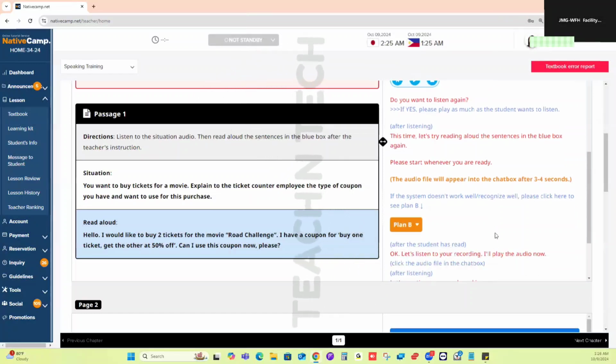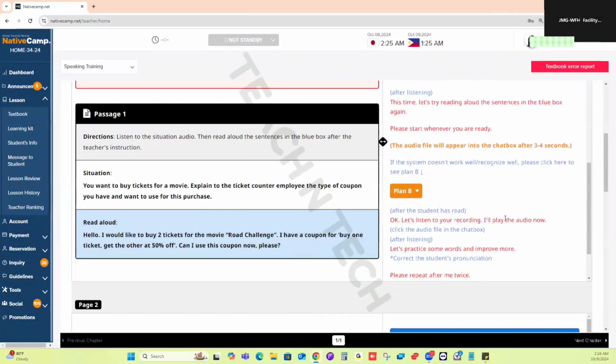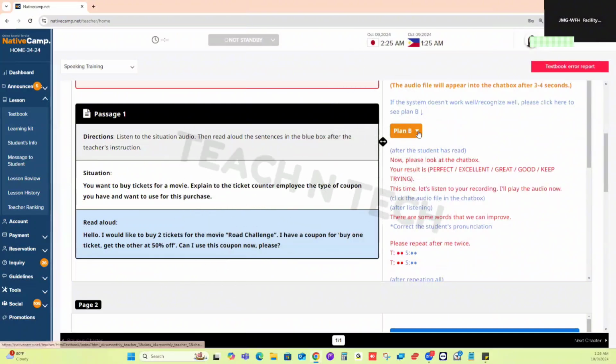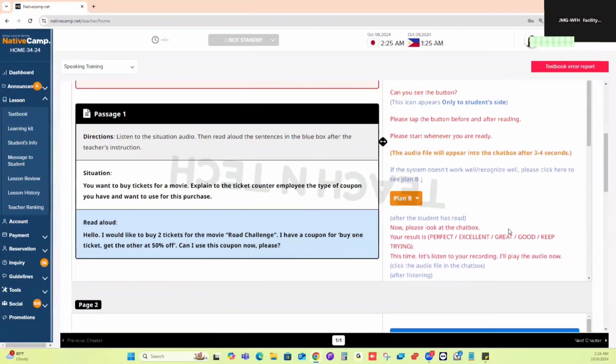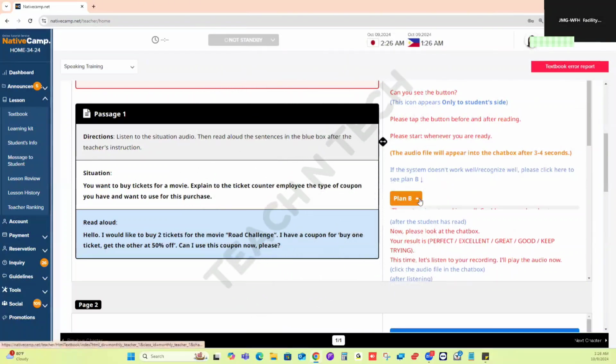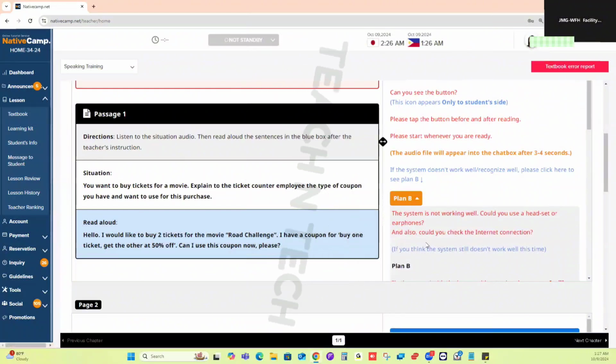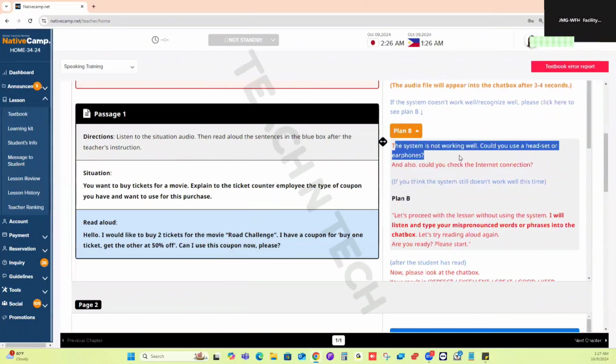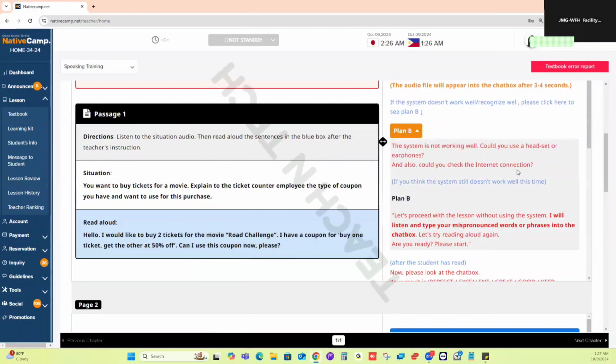So, gano'n siya. And, there are times naman na magkakaroon kayo ng error sa audio niyo. Sometimes pagka-record ni student, hindi siya lalabas sa chat box. So, 'pag gano'n, i-click mo 'tong si plan B, tapos ayan, puwede mo 'tong sabihin, "So the system is not working well, could you use a headset or earphones? And also could you check the internet connection?" Gano'n.